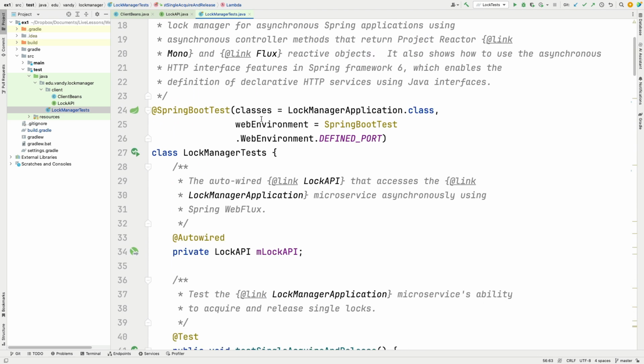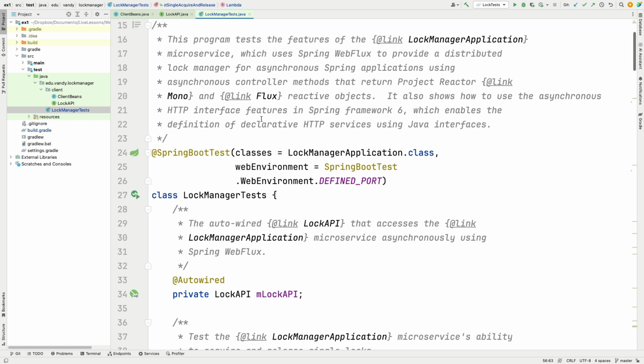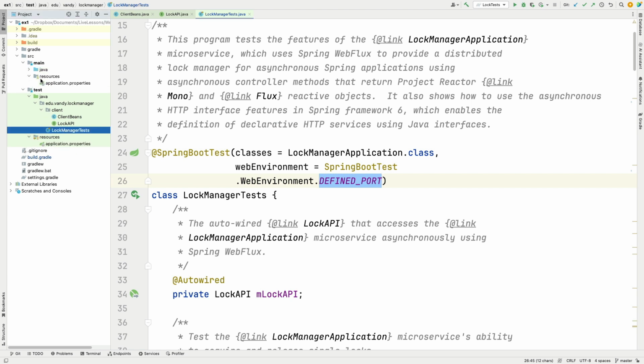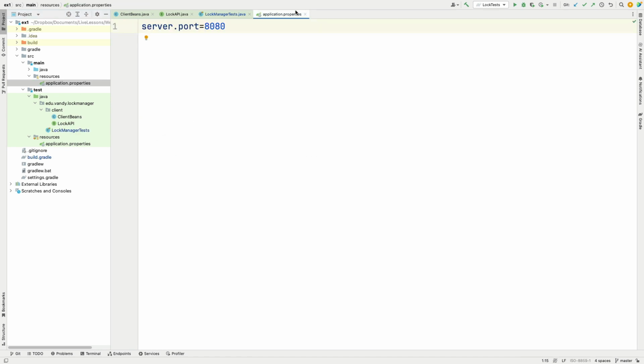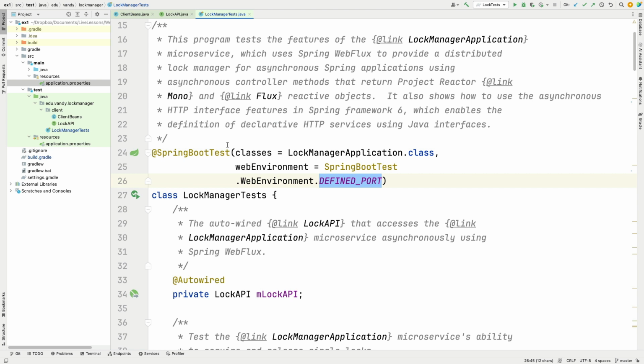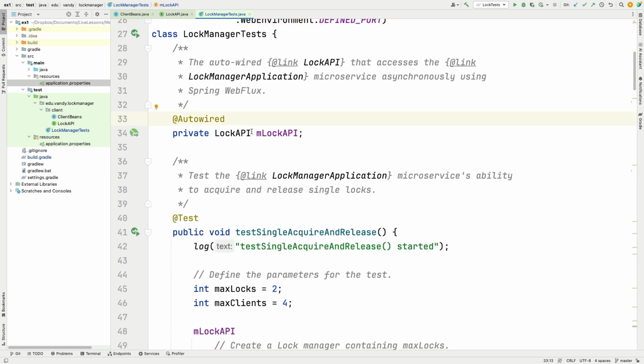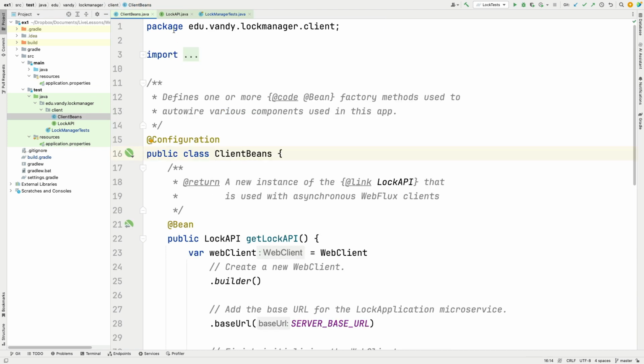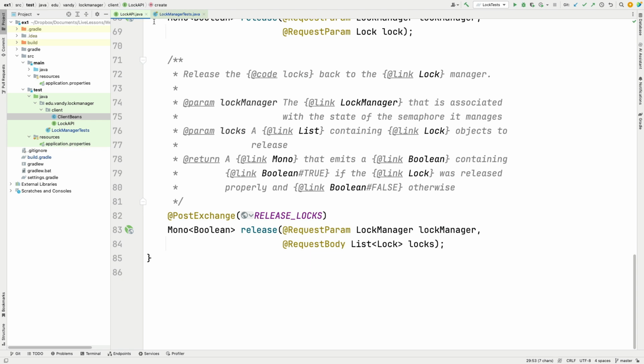Now, this is kind of cool. It's a test that's going to test reactive features, but it's still going to be provided as a so-called SpringBootTest. So you can see it's going to know how to launch the LockManager application, which is the entry point to the microservice. And then it's going to have a defined port, which is going to be set over in the various parts of the application properties here. You can see port 880 is the port that's going to be used. And now we're going to auto-wire the Lock API to this field. That, of course, is going to call the client bean that we just talked about. So that's how we're going to get that put together there.